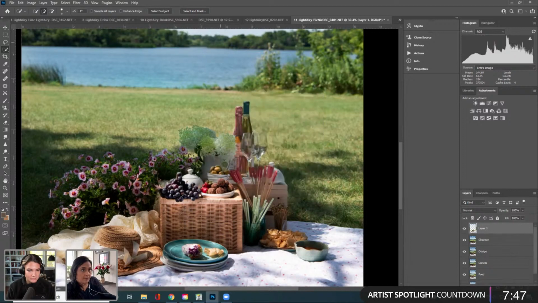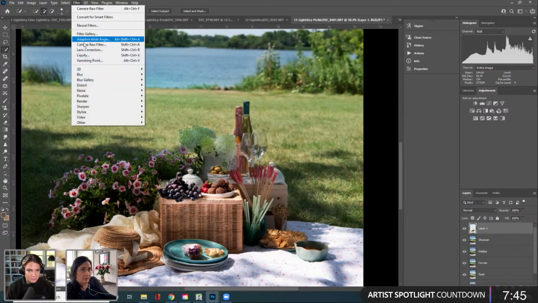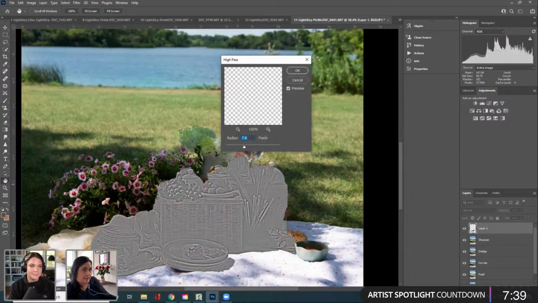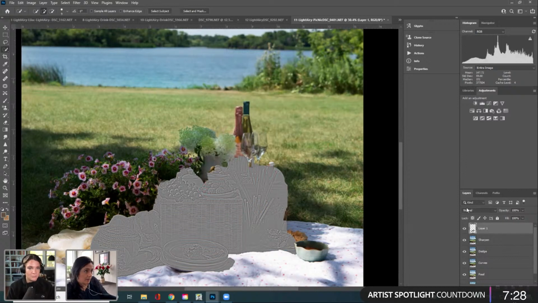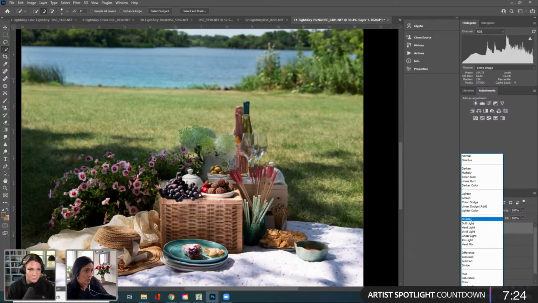layer via copy, and I do filter, other, high pass, and instantly it selects this. I'm going to reduce that. That's way too much. Maybe a 4.2 is good. I do OK. And now here in this area, I can do overlay, which is, I think, a little over the top.